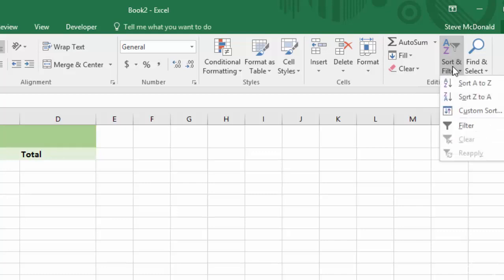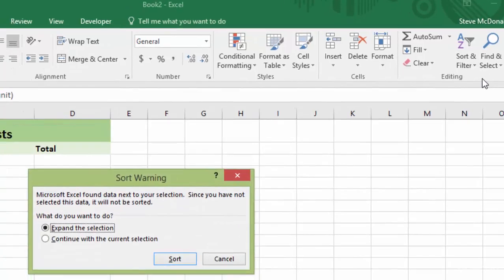And it gives us some pretty straightforward options. And the first one here is sort A to Z. So we just click on that.